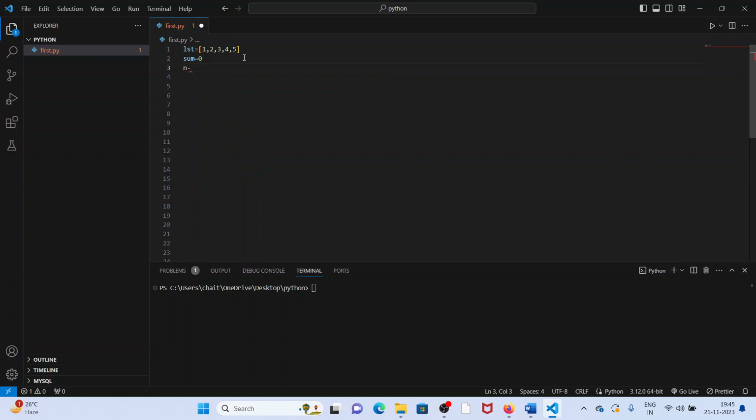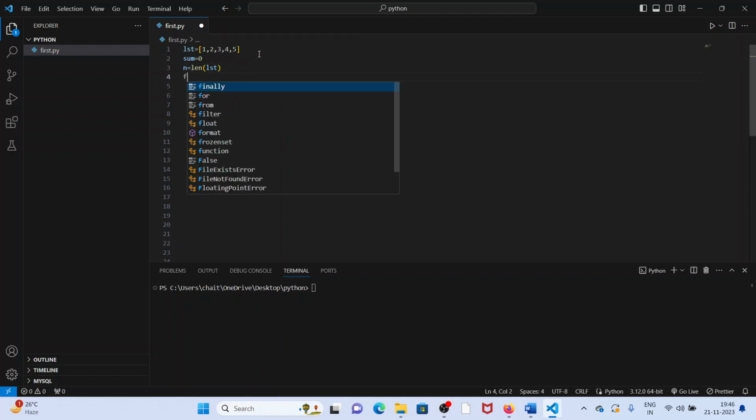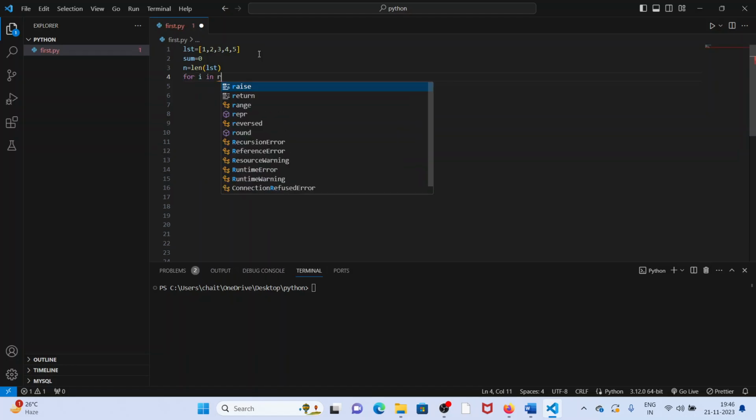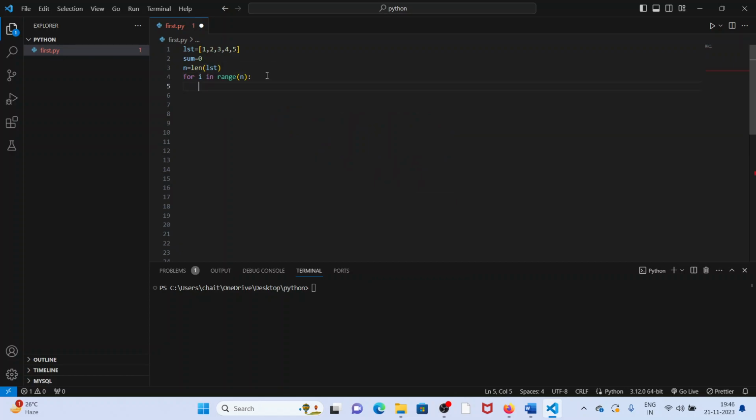And the length of the list, you can get using the length function, n equals len of list. And repeat the loop, for i in range n. Sum is equal to... not range n, no need of range n here, because if you want to access a list element, no need of length, sorry for this one.